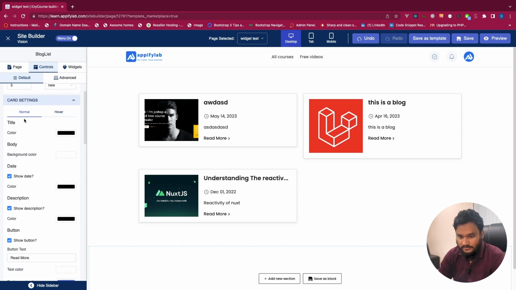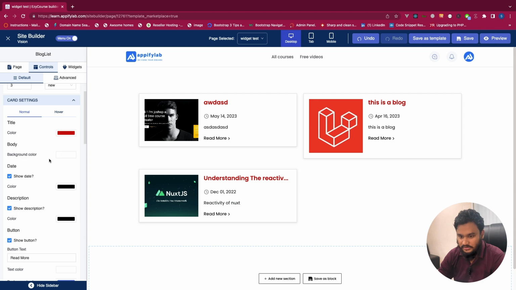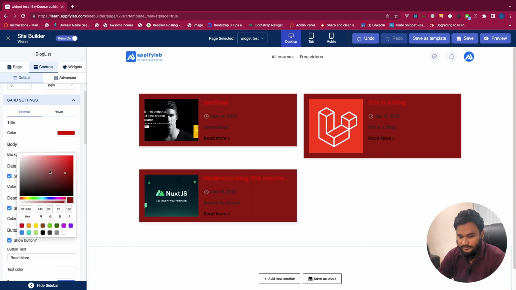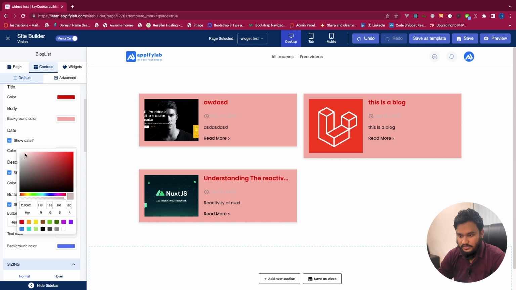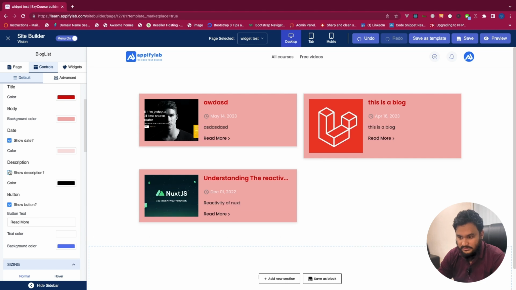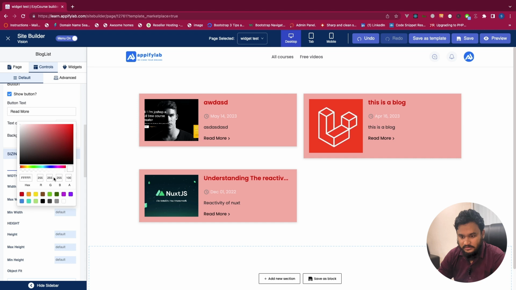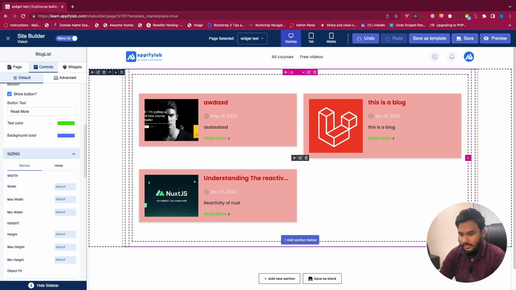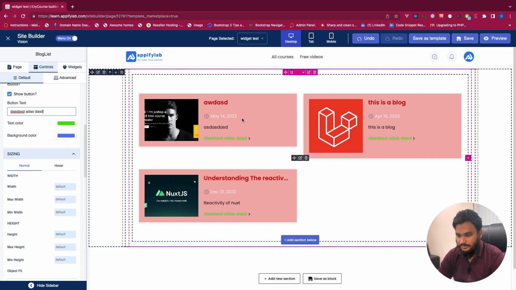Perfect, right? So here we have the card settings, and this is mostly the CSS settings or the branding setting. So you can just set your brand here and show date or not. So what color the date should be, or if you want to hide it or not. So exactly this is how it works. And you can change all the read more text as well, and it will automatically take the user to the blog details page.